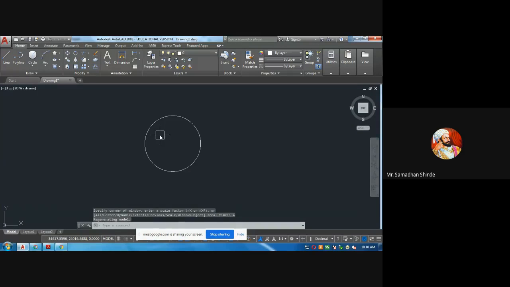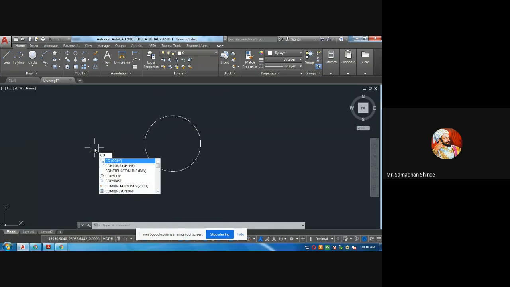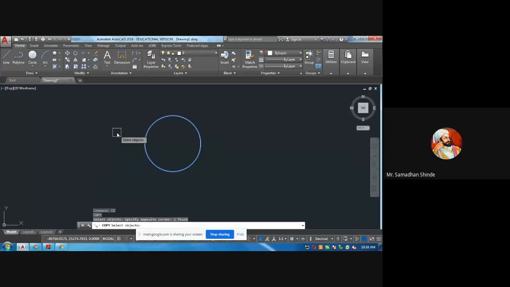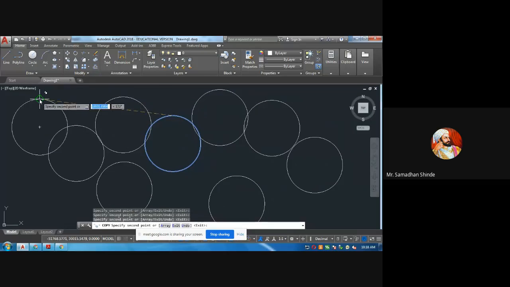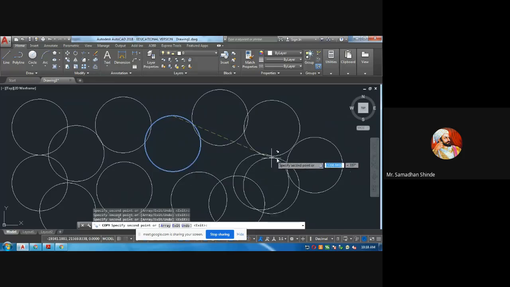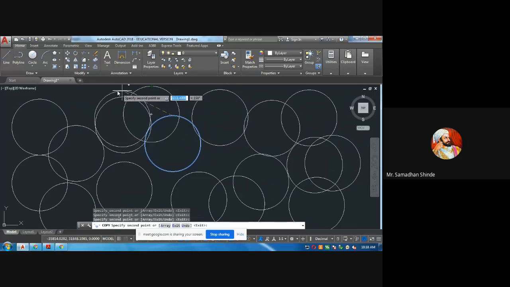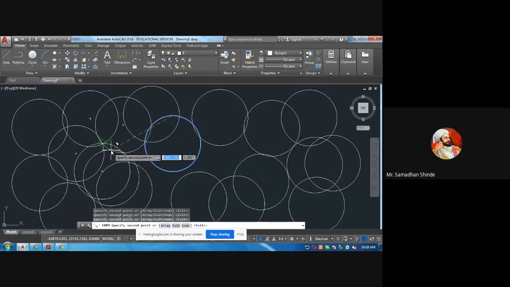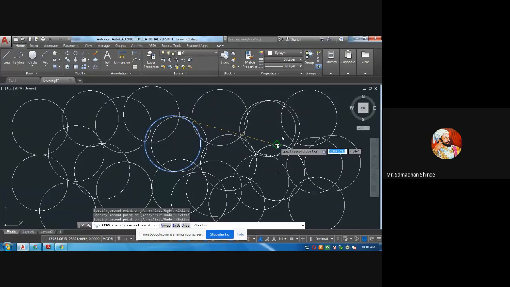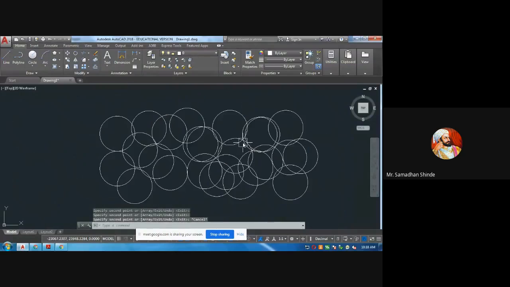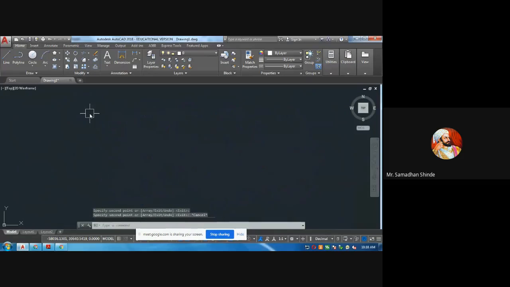One is copy and move, that we have seen. The copy shortcut is CO, enter. CO enter, select object, enter. So the basic point is one. Copy like this. Unless and until we press the escape button, this will go on continuing. Copy command, CO enter. I am just clicking at various places. The same circle will get copied many times unless I press the escape button on the computer. Escape. So this is the copy command.